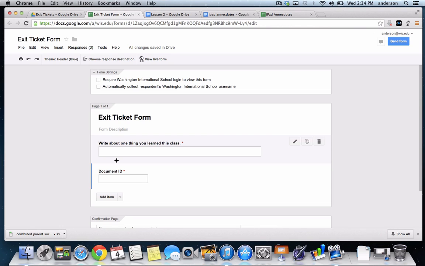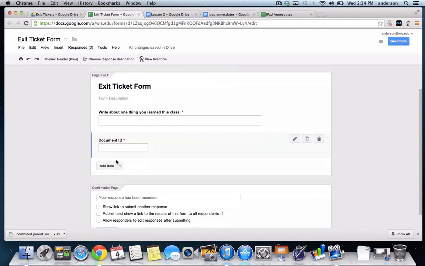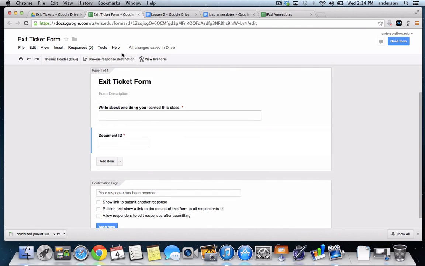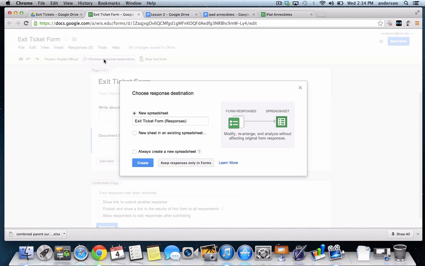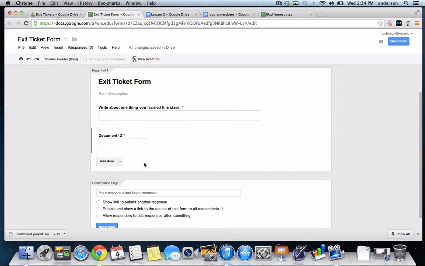So now we have to actually choose a response destination. This is just multiple words for saying pick a spreadsheet to pour the data into. So I'm going to go ahead and choose the response destination, and I'm just going to have it create a new spreadsheet called exit ticket form responses. And I'll go ahead and create that. And you can see it's setting up the spreadsheet, and it's done. Okay.